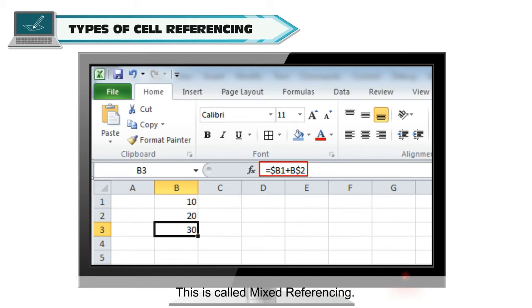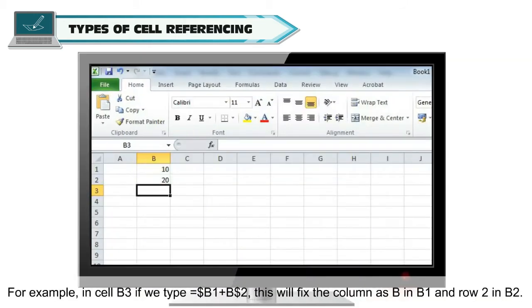Sometimes to write a formula, we use both relative and absolute referencing. This is called mixed referencing. For example, in cell B3, if we type =$B1+B$2, this will fix the column as B in $B1 and row 2 in B$2.